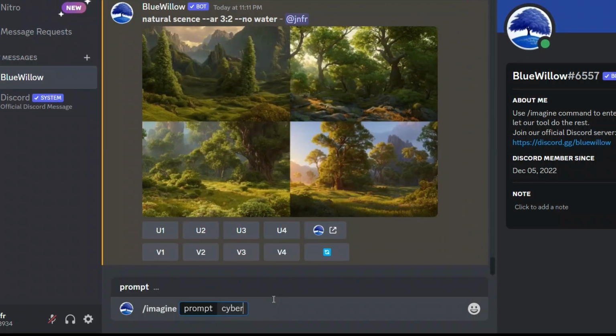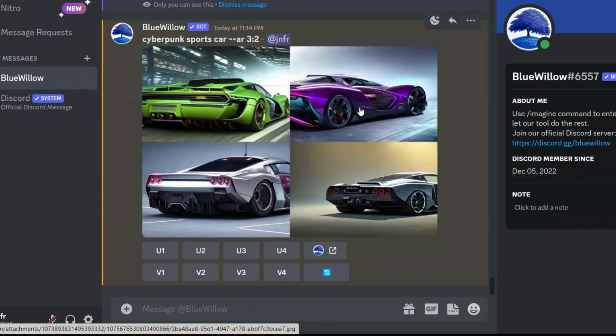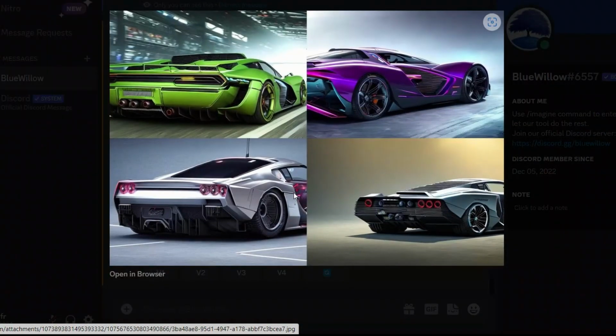Let's say cyberpunk, the sports car. And we want the aspect ratio to be 3:2. Actually, yes, these are not bad, but for some reason, they are out of frame.